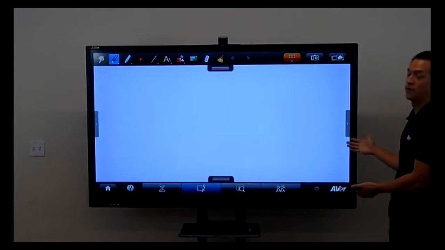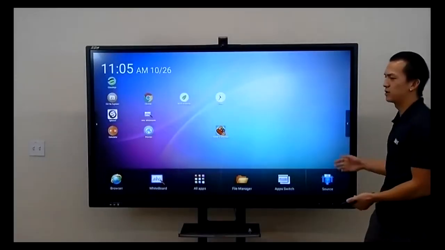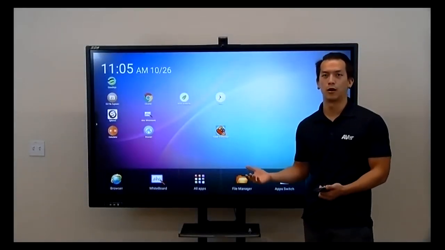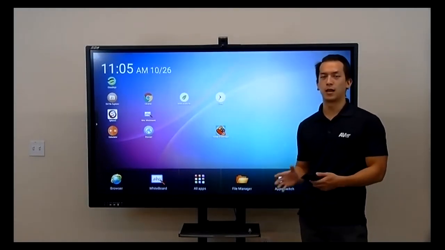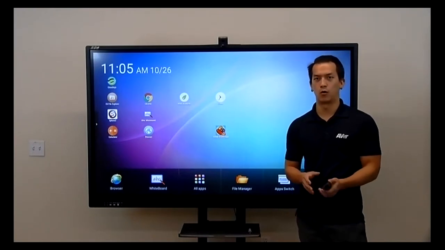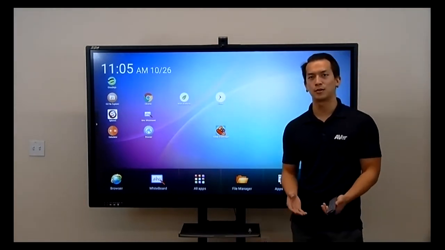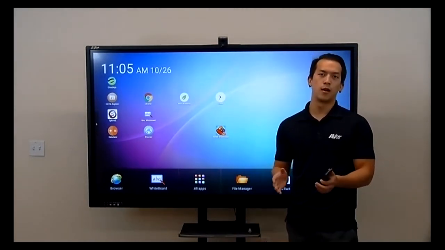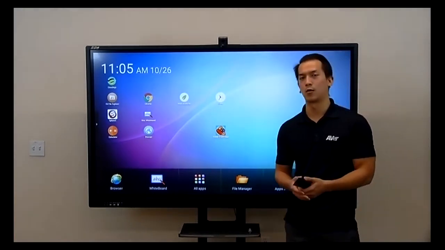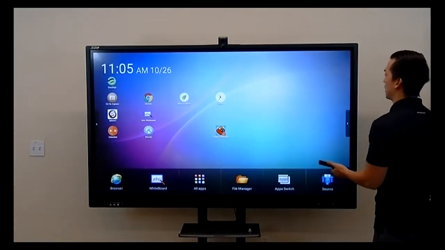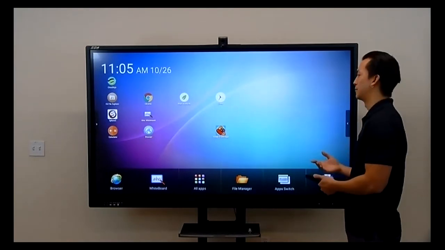But here I have a 75-inch AVer CP Series interactive flat panel. And the very first step that we want to do after we turn the panel on and go into the Android OS is actually connect the panel to the same network that you want the camera to be on. So our wireless document camera acts like an IP camera where it has its own unique IP address. And so in order for this to work, both the panel and the document camera need to be connected to the same exact network. It's okay if it's on different subnets, as long as it's on the same network. It'll be able to detect each other and see each other to communicate.